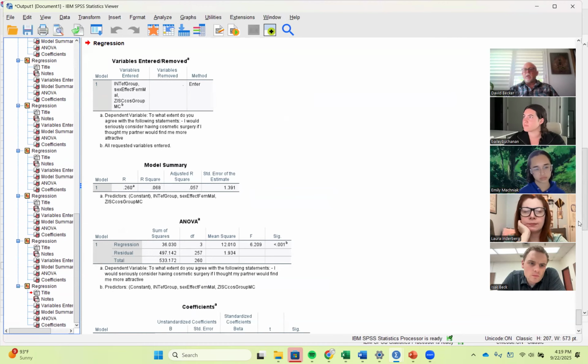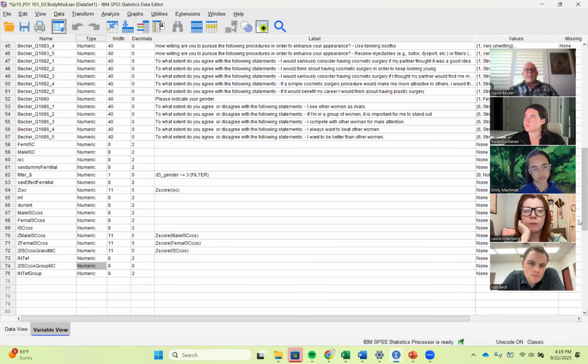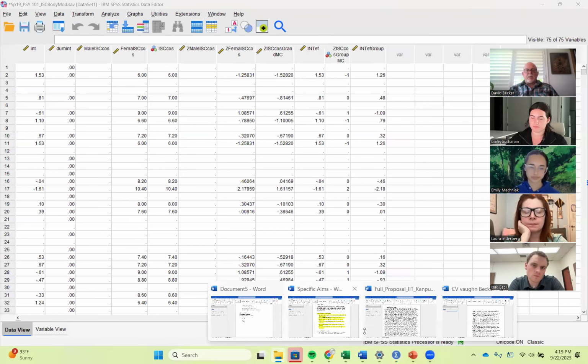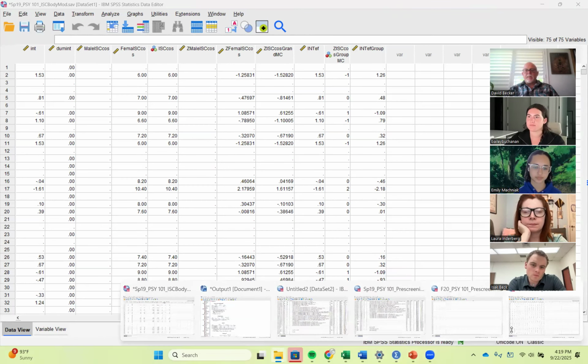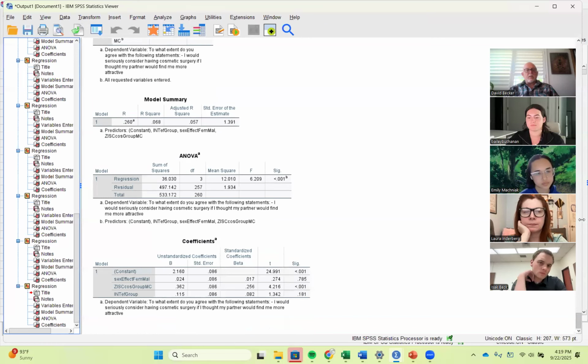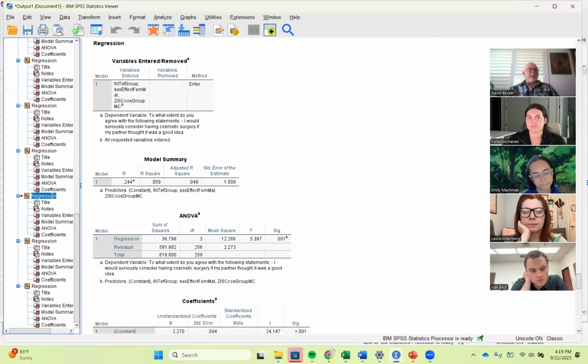We can plot them this way, I guess. If you remember how I plotted it last time, that technique will be a little bit different. There we go. Yeah, so things are changing a little bit. Here, let's go back to our first one: I would seriously consider having cosmetic surgery if my partner thought it was a good idea. Let's plot this.